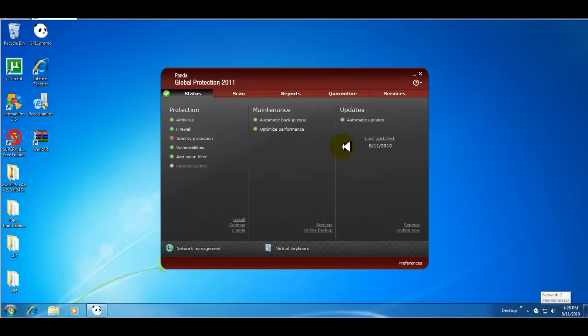So it's broken up into three major sections here under your status. You have protection: antivirus, firewall, identity protection, which I haven't set up, and obviously I'm not going to. Vulnerabilities, which scans your computer for programs that have vulnerabilities or holes where hijackers can access your computer. We have the anti-spam filter and parental control. On the maintenance, you have your backup and your optimization, and then you have your updates.